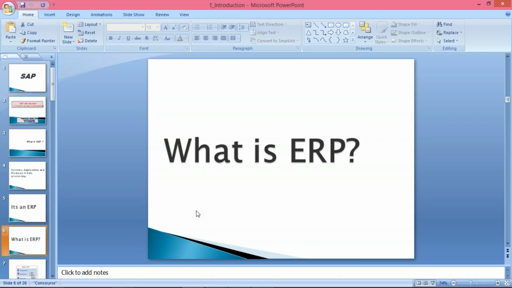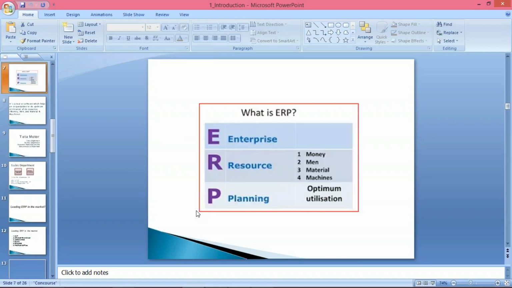So the question is, what is ERP? And here is the answer. The answer is hidden in the full form of ERP. ERP stands for Enterprise Resource Planning. Now, if we break this down, enterprise separately, resources separately and planning separately, then we will get our answer. Enterprise means whichever organizations are there, that is called an enterprise.